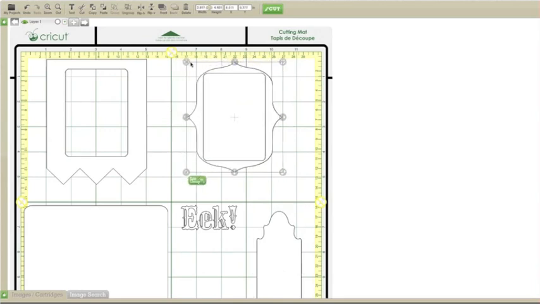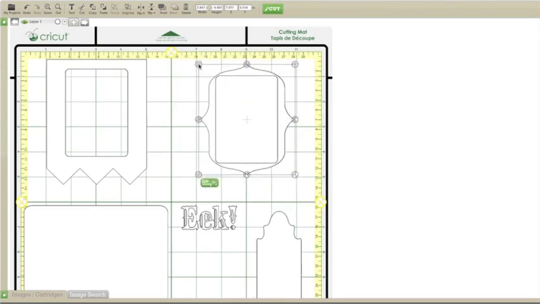Now I'm going to be a little bit wasteful with paper tonight. Really not wasteful because I'm going to use my scraps, but I'm going to put the paper in separate sections to show you how it works. At this point I'm ready to cut. Now this computer I'm using right now to record this is not hooked to my Cricut, so I will not be able to do the actual cutting from here.